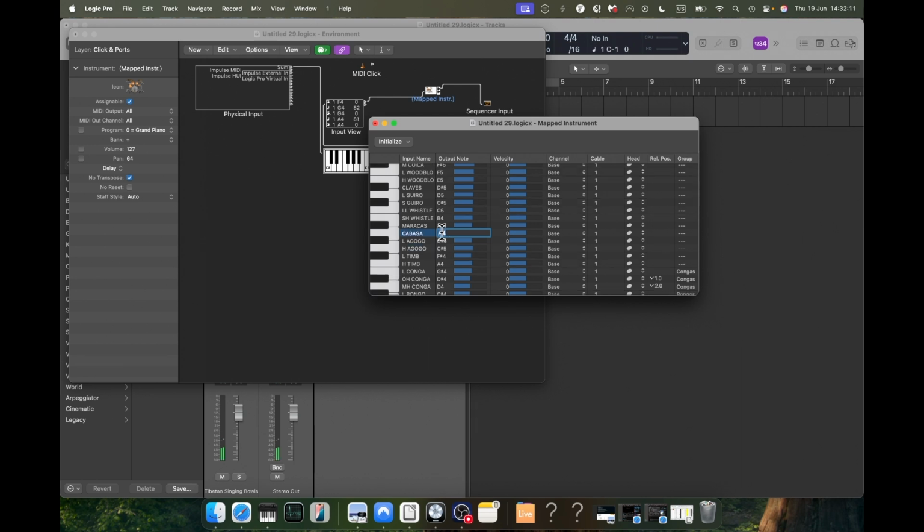Change A4 so it plays E5. Change B4 so it plays G5. Change C5 so it plays A sharp 5. And change D5 so it plays B5. As you can see, the notes span more than one octave.